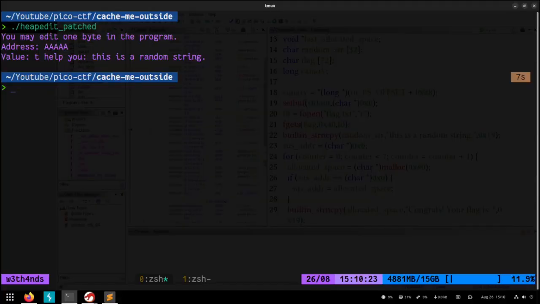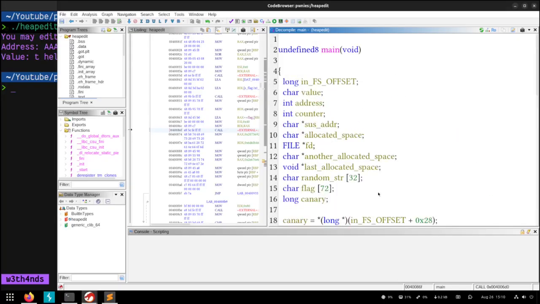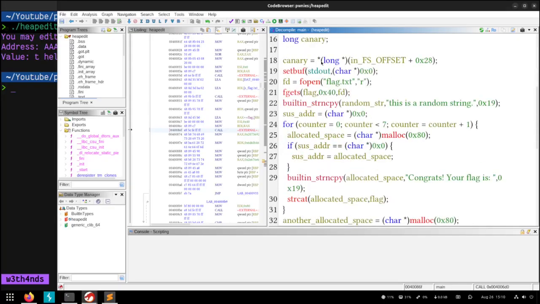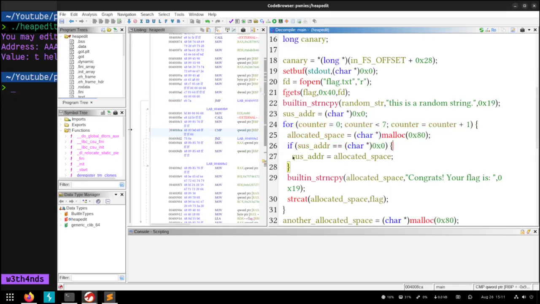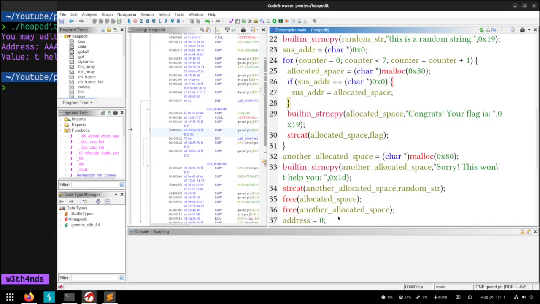and the program exited. So inside the decompiler right here we see we have some stuff, the canary, and it opens flag.txt. After that it writes a random string inside the random string buffer, and then we have a t_address which is initialized with 0, then 7 iterations. And this is, if you're familiar with it, a common tcache technique. So you allocate 7 chunks and then you start freeing like this.